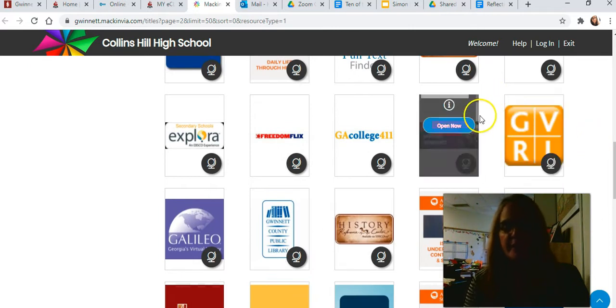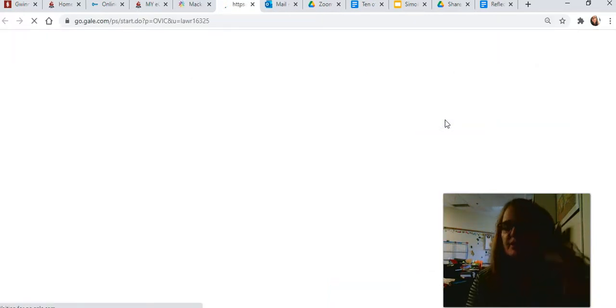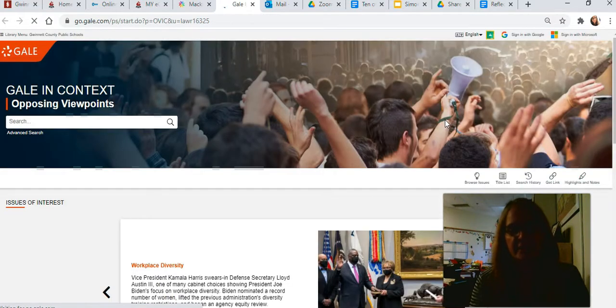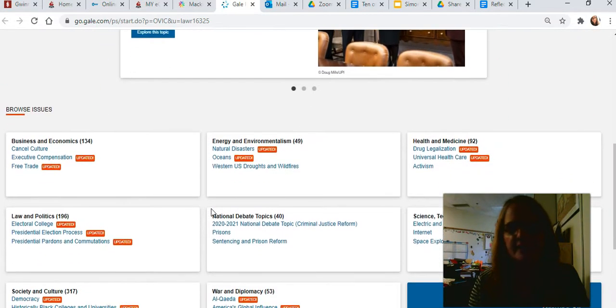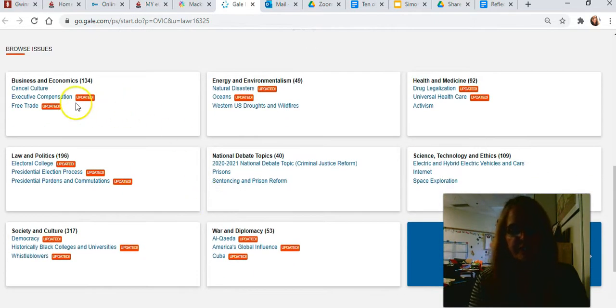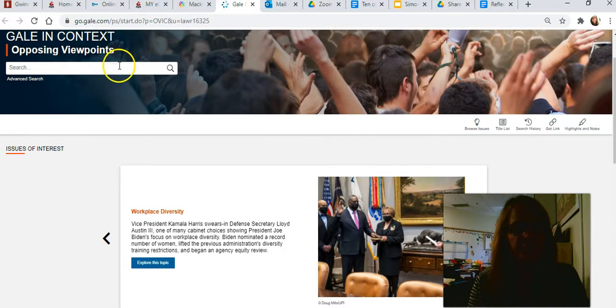So let's go back up here, and I want you to open Opposing Viewpoints. So go ahead and open that now. If you're doing this at home, hopefully you have a shared screen so that you can do this at the same time. And we're going to look at Gale in Context, all right, Opposing Viewpoints. And this is really an amazing place to do some research because you can browse the issues. See that? They have all these different ideas. If you already have an issue in mind, you simply type it into the search tool.